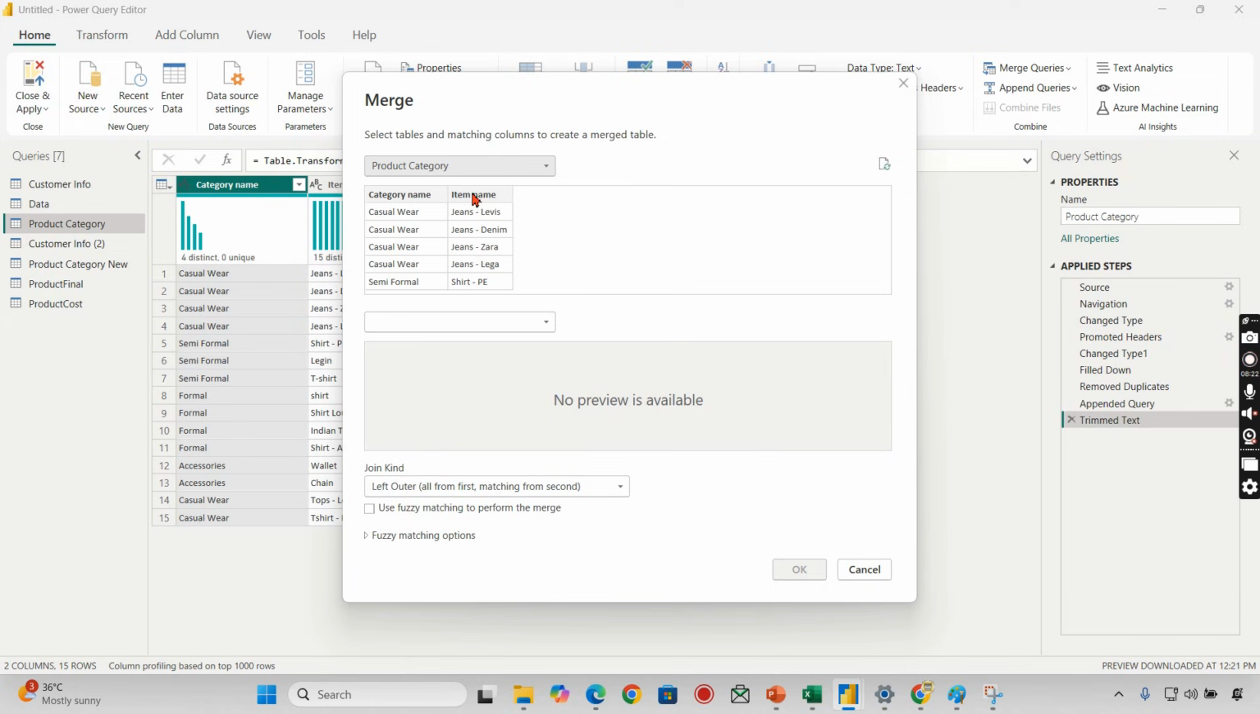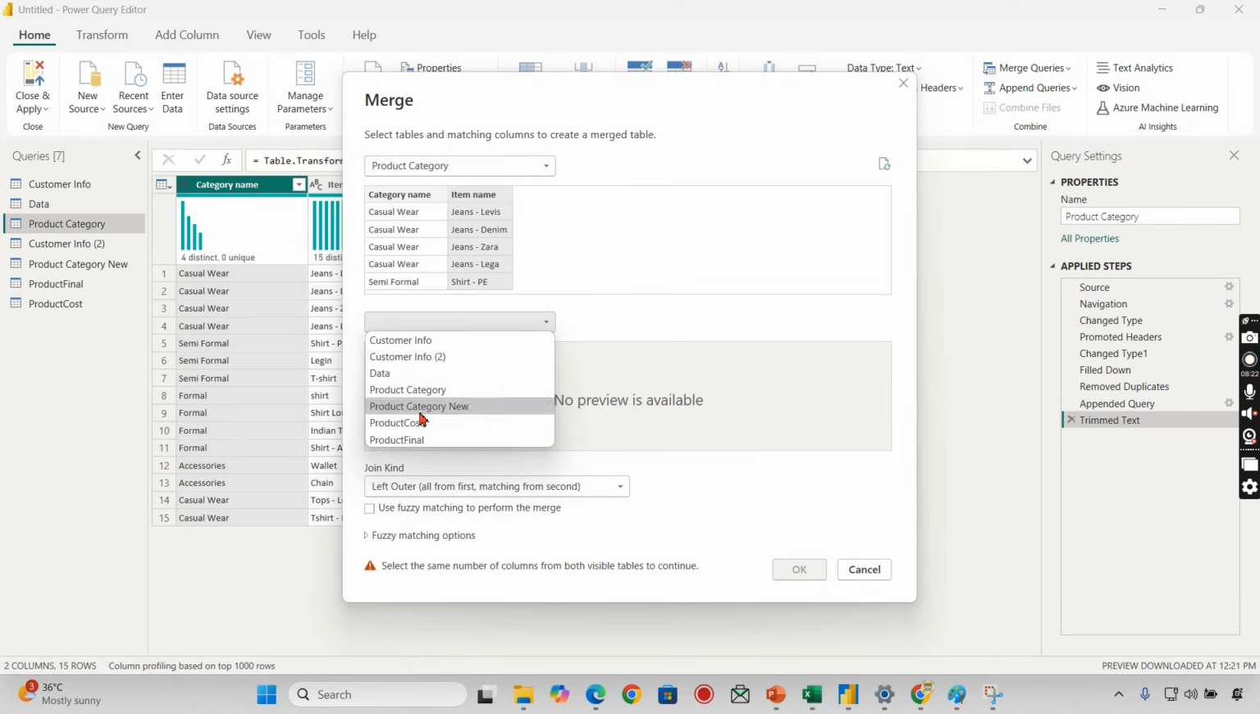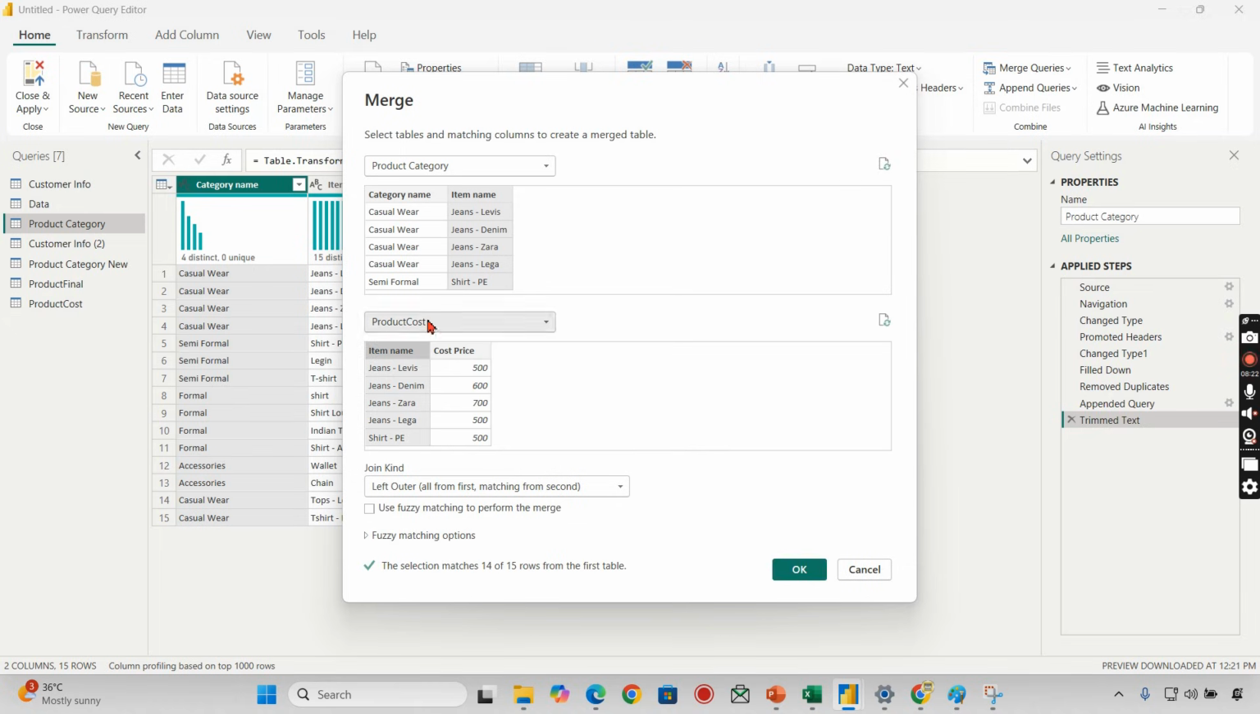Here it's a product category, I need to choose the item name, and here it is product cost, I need to choose the item name here. Click on this column, then only it will have lookup columns. Then you get the cost price, right? That we will choose in the next step.